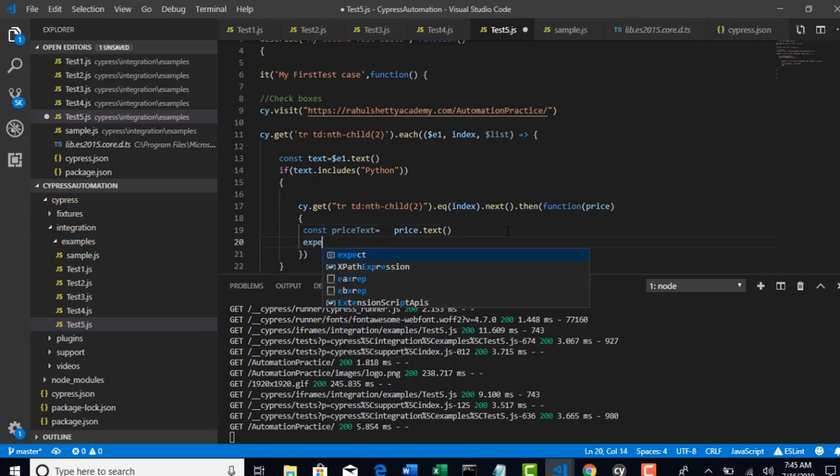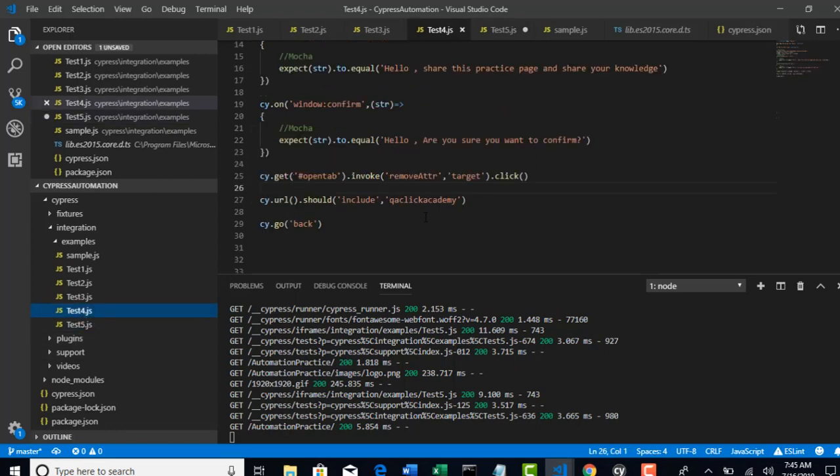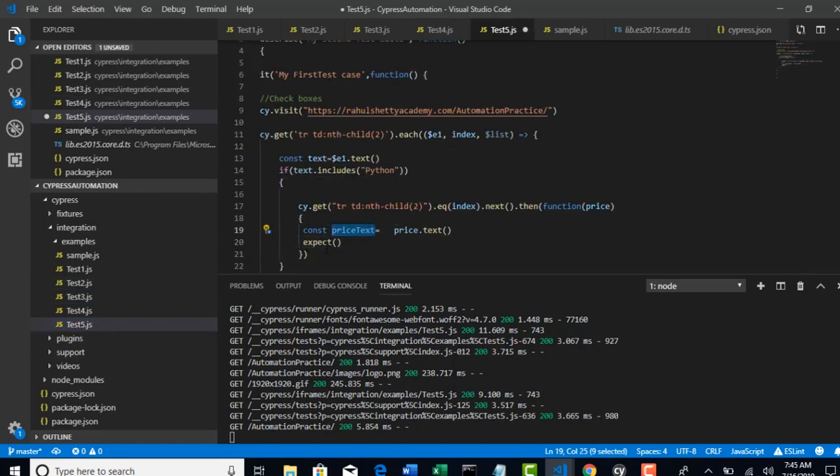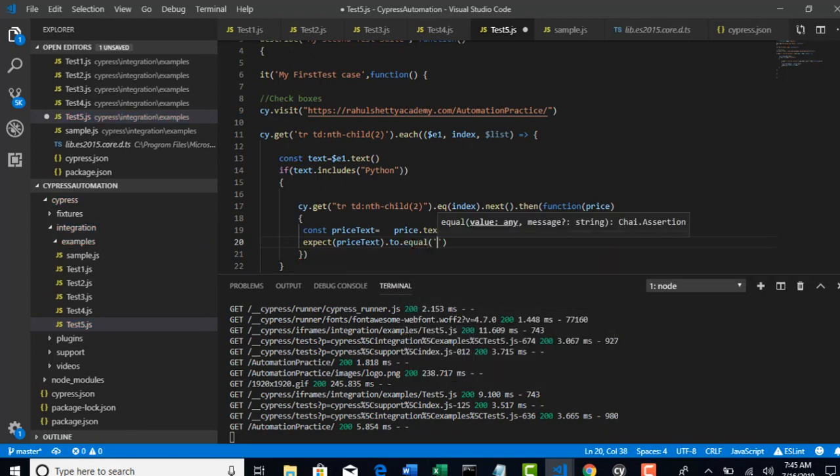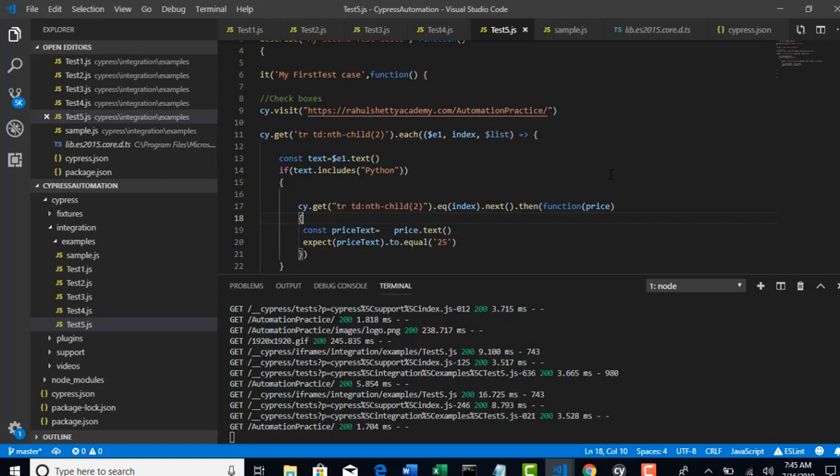Okay, so now you can compare the expected value to the actual value. We have already seen expect comparing two strings, right? Like this, expect to equal. So here expect price text dot to equal, it should be 25, right? 25. Okay, so this is how you can dynamically get another sibling of your row.